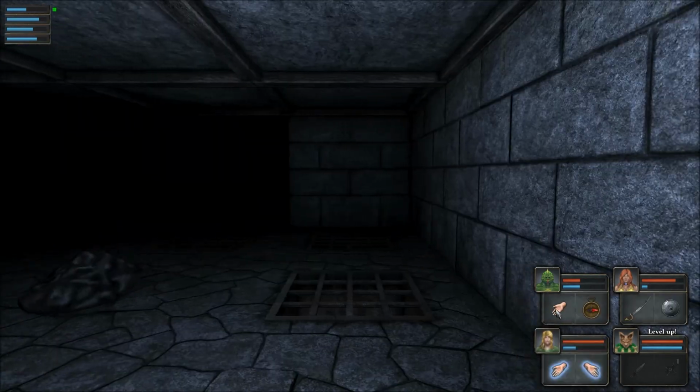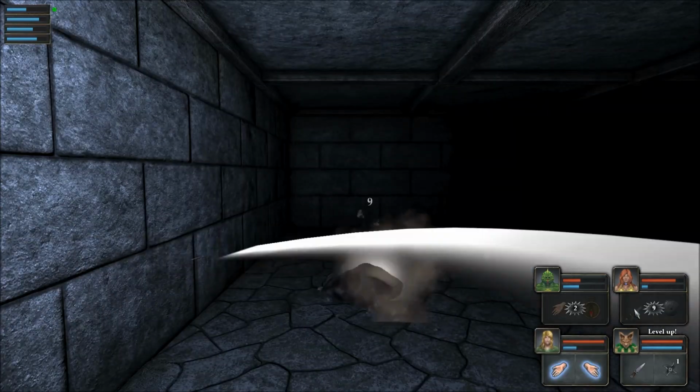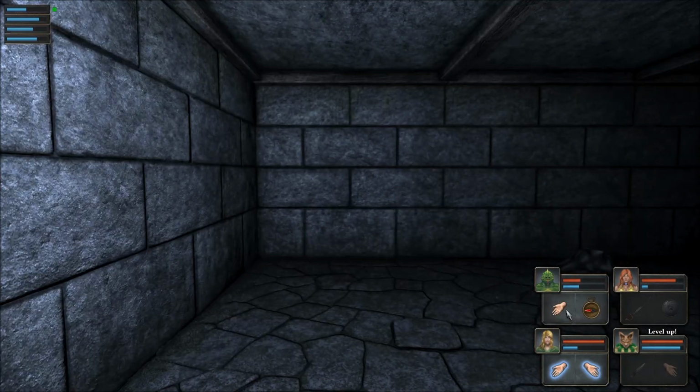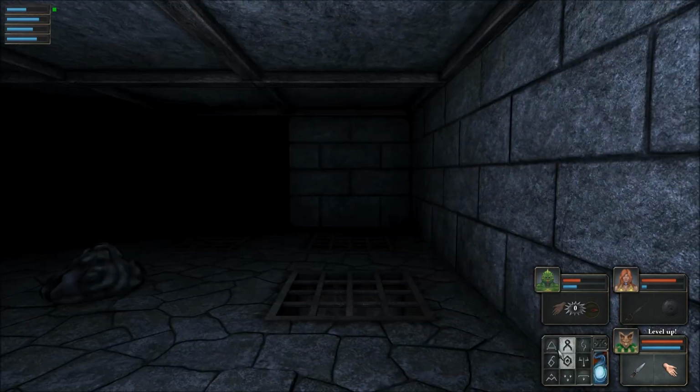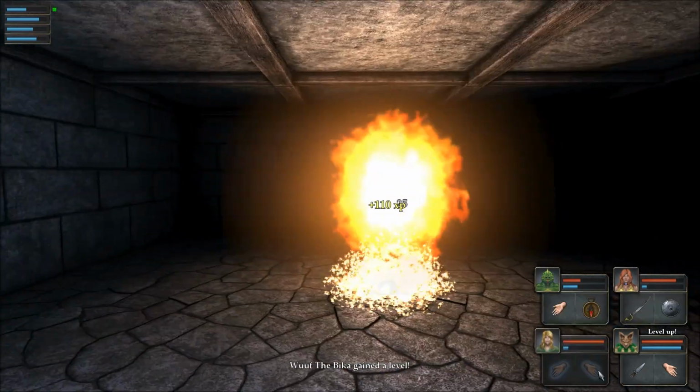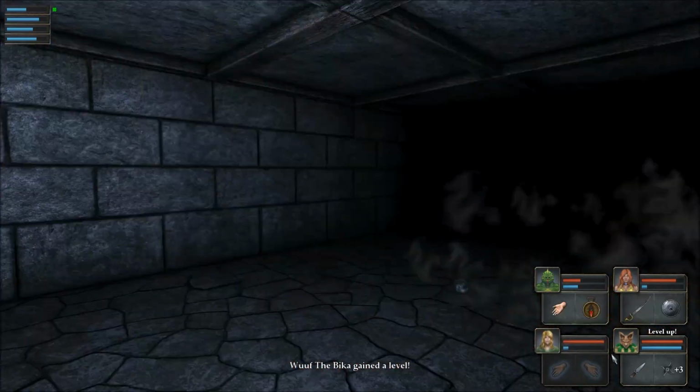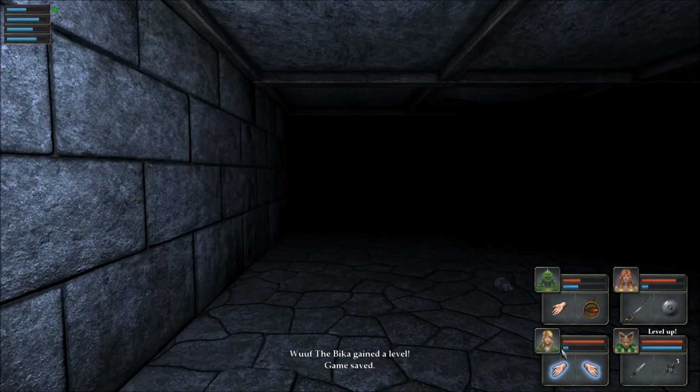And yes, I know I'm trying to cast light. You know what, let's just, there we go. And Wuff leveled. So we're going to just call this 20-minute chunk here, and I'll see you in a moment.